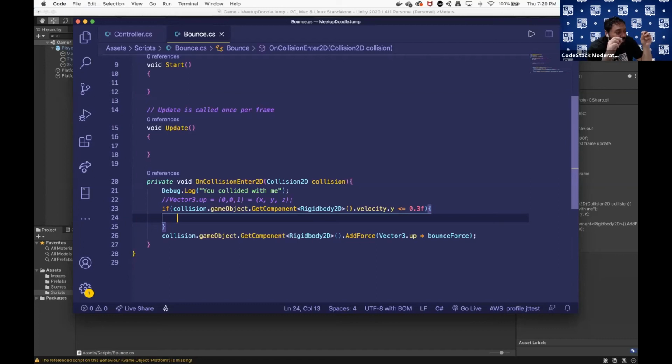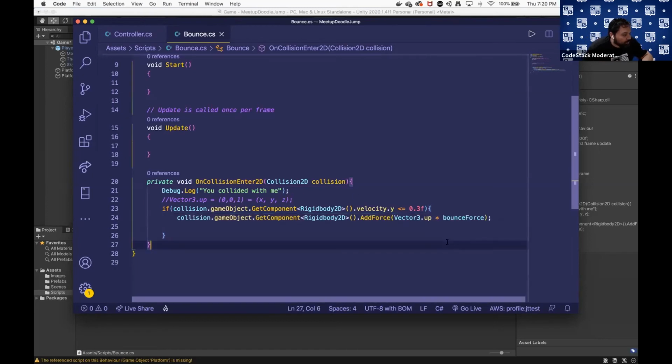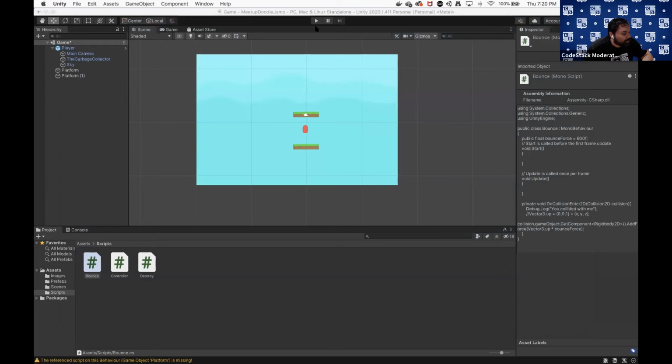Okay, so we're just gonna say, as long as it's equal to or less than that value, we know you are falling. So then we know we could register it to jump again. So then what we do is just move this value into here, and we could hit play, and we could give it a shot. See what happens.